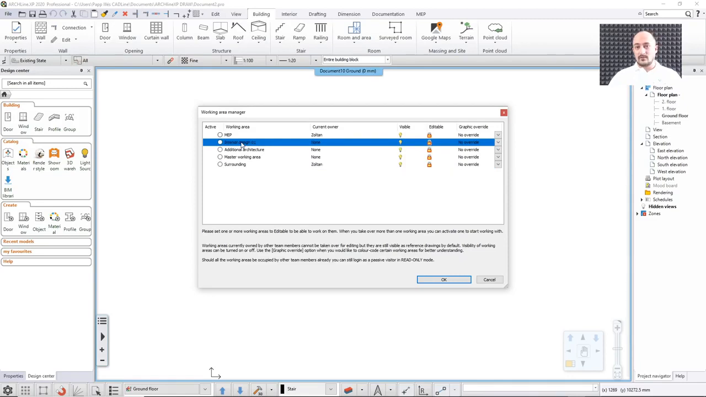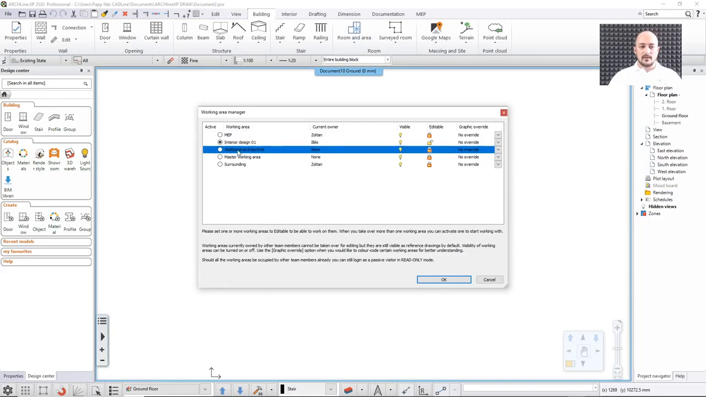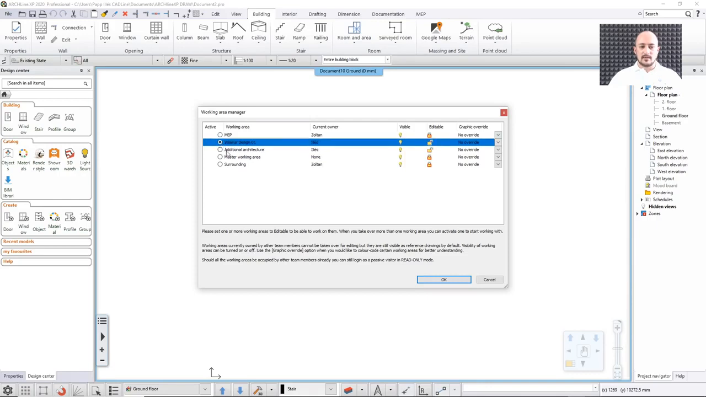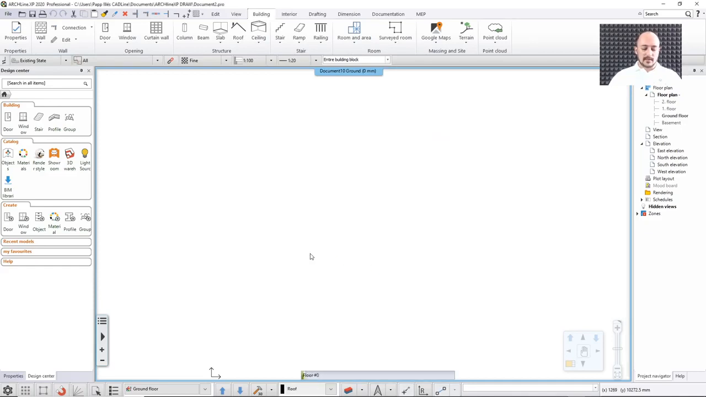And well, actually we agreed that I will change the interior design. So I will pick this up either by clicking on this one or on this one. And for example, I will also work on the additional architecture as well. So I just pick those, I will edit those, and we do not touch the master working area at this moment. I will show you when it's necessary and how it's done, but now I'm just working on these two. So let's say okay, and then let's see what happens.